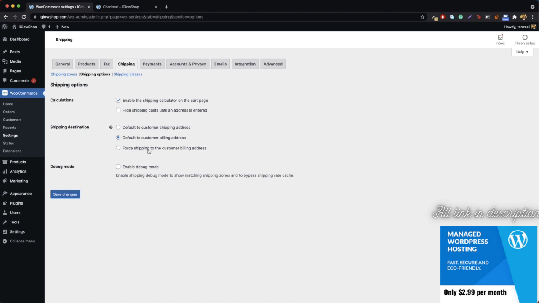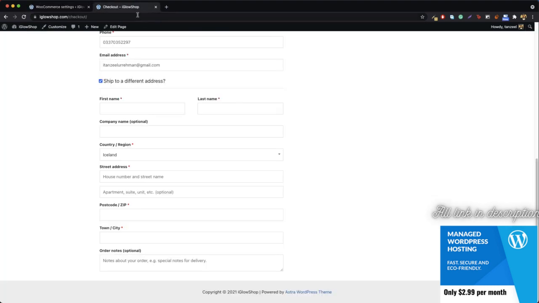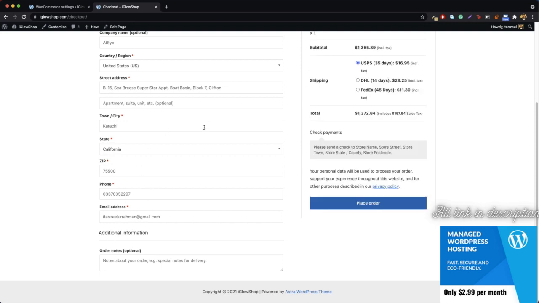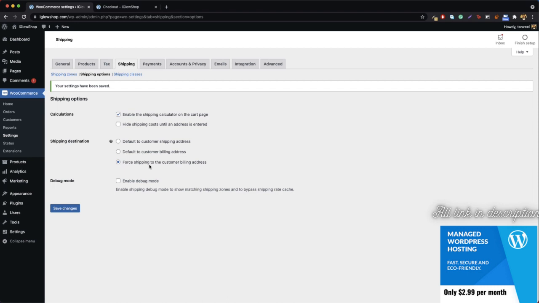So let's suppose that we select this to force the shipping to the customer billing address only. And now if you go ahead and hit the save changes, and then refresh this page, you will not be given that particular option, because the customer is only allowed to enter one single address where that particular product will be shipped.